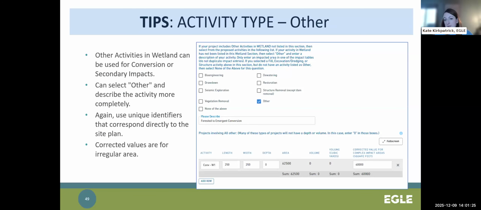Conversion impacts are an important impact to provide information on in the application. Not providing enough details on these will often result in correction requests from Eagle staff. So I do recommend using the other activity section to separate out these impacts in particular. Other common examples of other activities might be boardwalks, wetland uses, or wetland drainage. So this is a good spot for that.